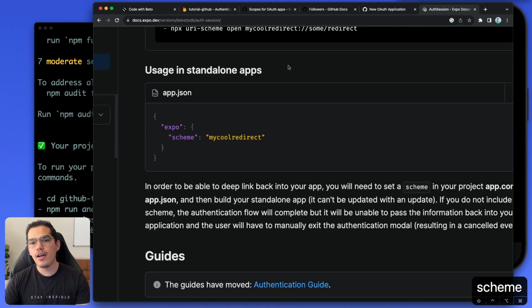Because there's other ways to redirect back to, for example, Expo Go. But in this case, we want to build the application and we want to have this working on a real world environment, which in other words means standalone application. So we need a scheme, as you can see here. And this scheme is just a string that defines the URL of your application, if that makes sense.